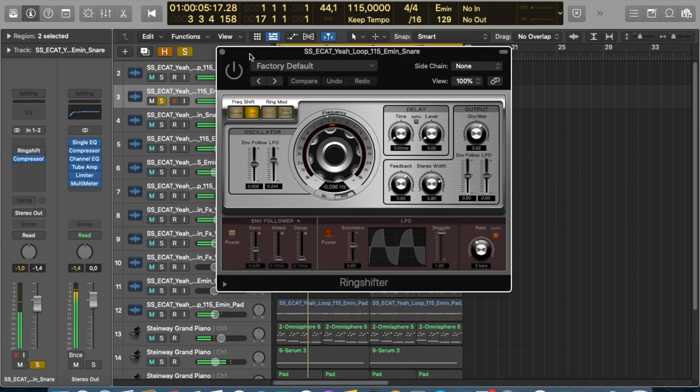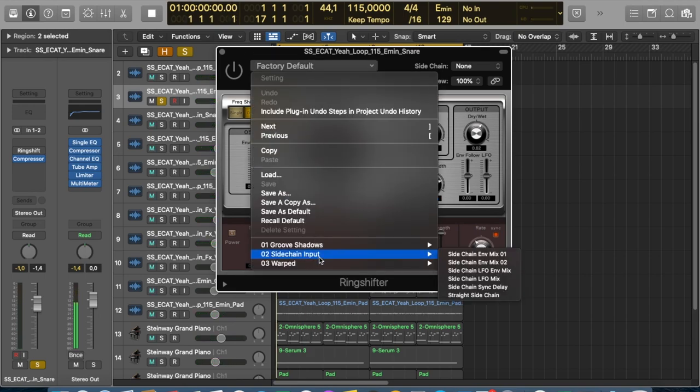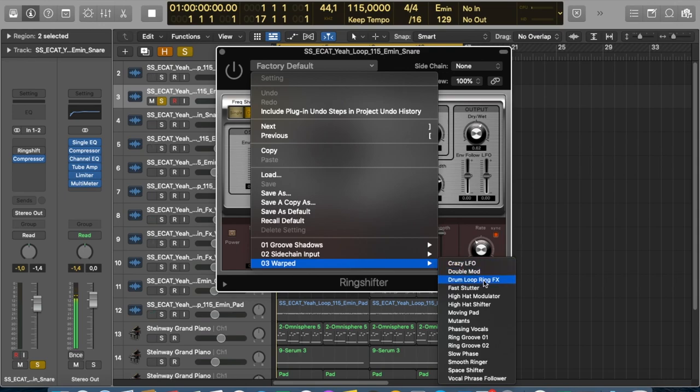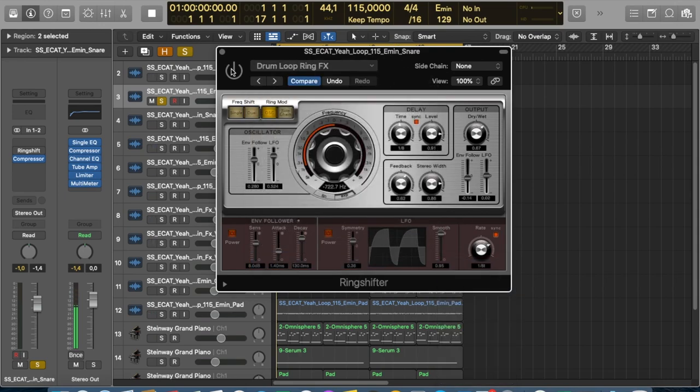All right, that's nice. But now let's choose a preset from the factory menu. I'm just going to choose a drum loop ring. Let's see what it sounds like. Oh, nice. You can hear the slightly enhanced brighter sound, and the built-in delay makes the brighter hits a little bit more resonant as well.